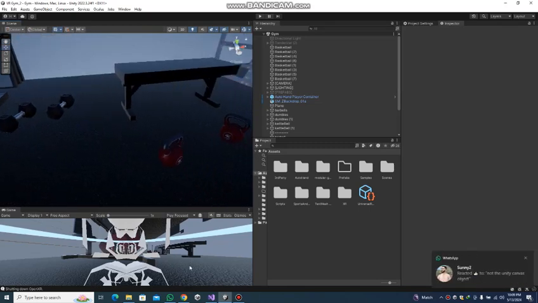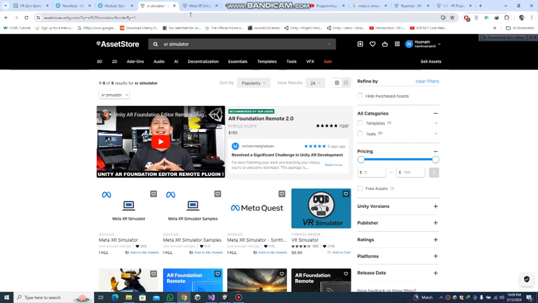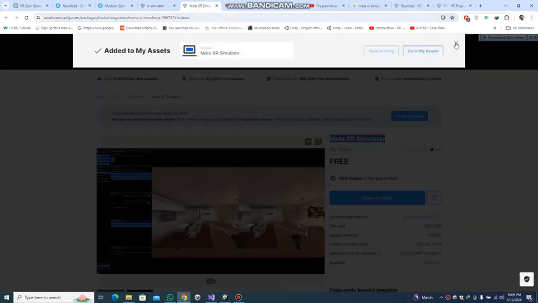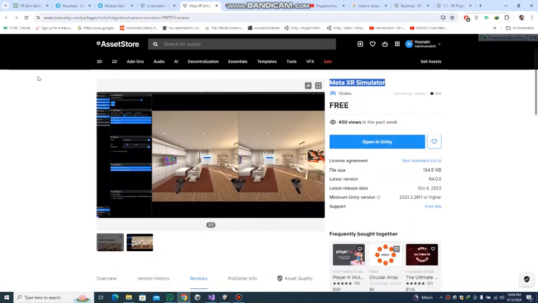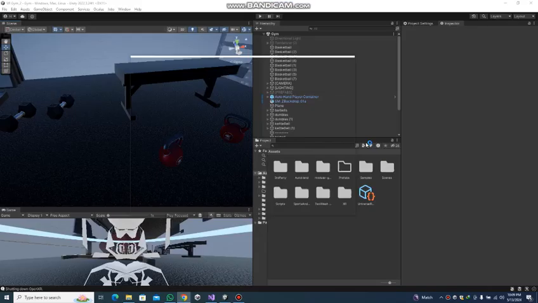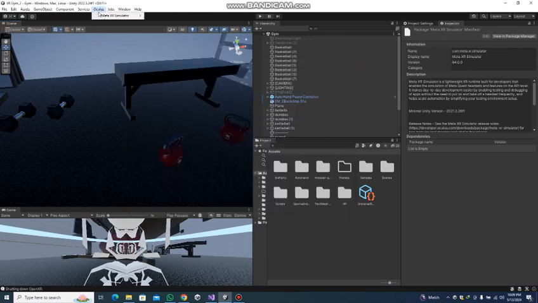Okay, first of all, you need to go to the asset store and search for the Meta XR Simulator. Just look at this, it has to be exactly that. Open it in Unity, download it, and it will install in your project. Then you just need to go to Oculus Meta Simulator and activate it.